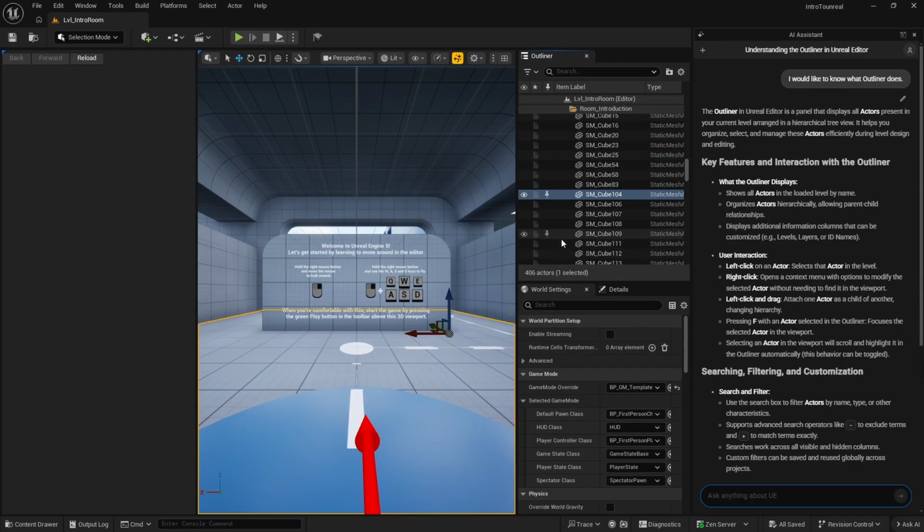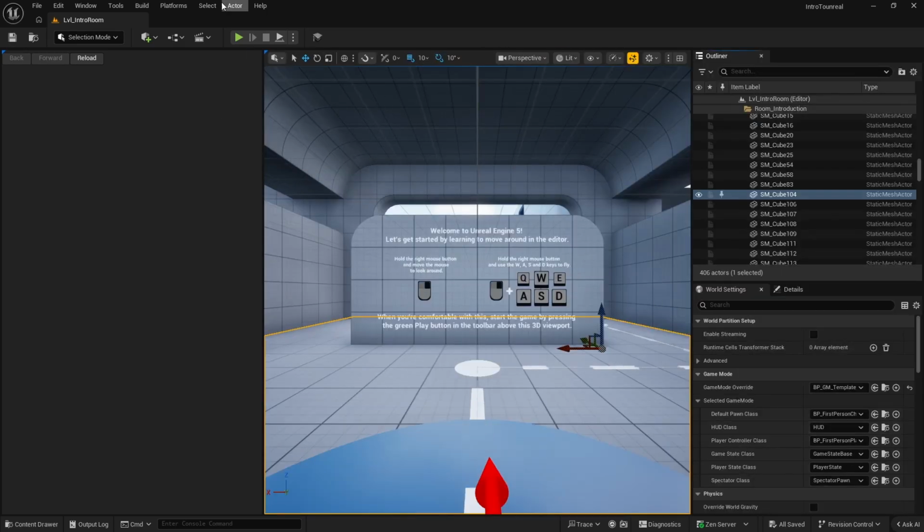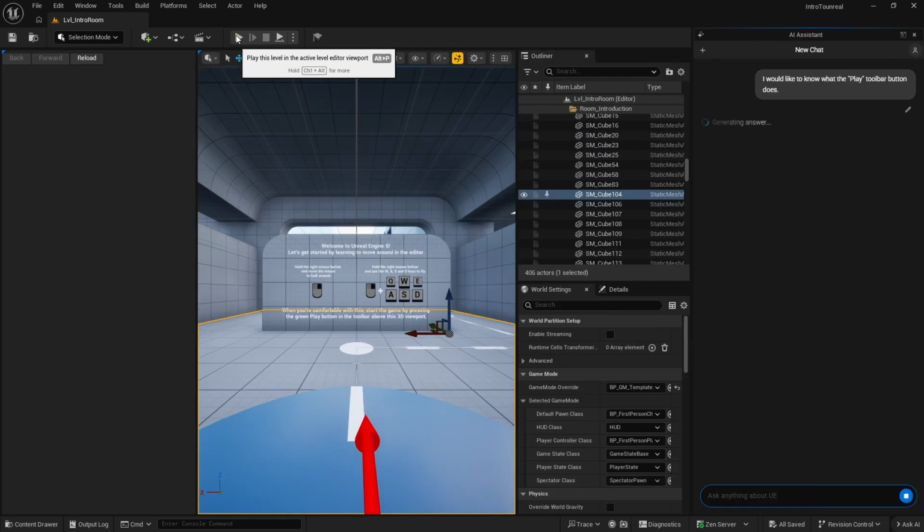And one cool feature about this new AI is, of course, you can use the text prompt, but you can also use your mouse in the editor. You hover over any object. I hovered over, for example, this outliner, and then you can press F1. F1 will then create this one automatically for you. Let's make another example. I hover my mouse, for example, over the start button, and then I press F1, and you can see this one pops up automatically here.